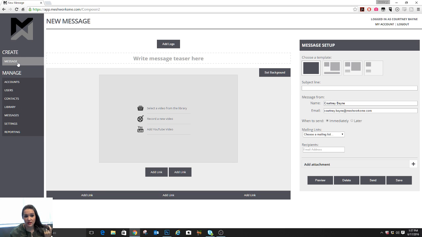So back to the message create screen. Here it is one more time. Again, I'll show you how to use everything on here in just a second. I'm going to go over the navigation bar on the left hand side of your screen. So over here you can see highlighted is the message tab. That's where we are.